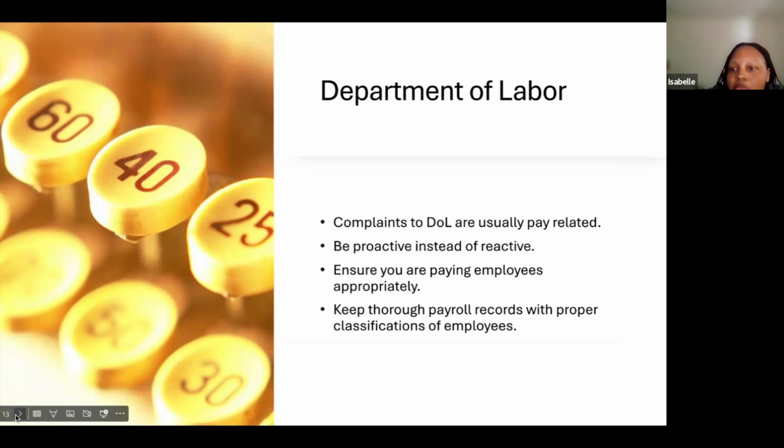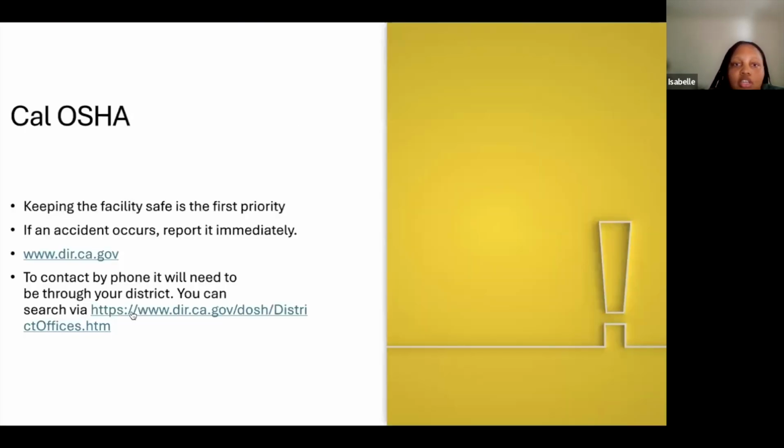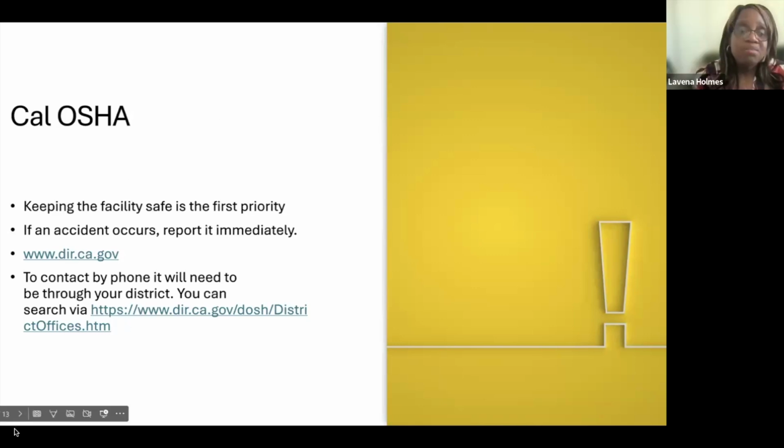So for the Department of Labor, the complaints that they usually receive are pay related. So as the owner, it would be best to be proactive instead of reactive.